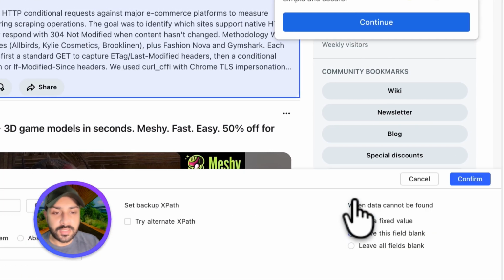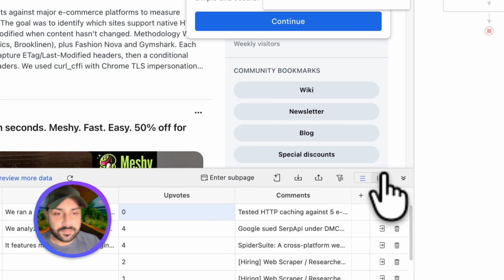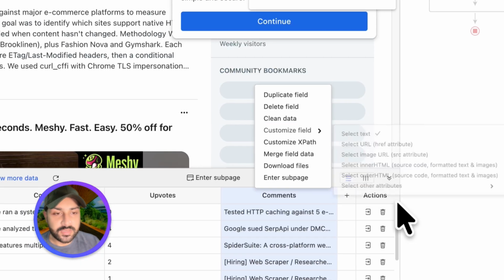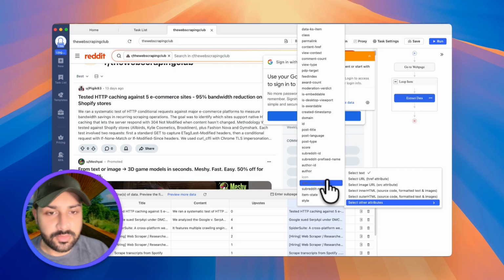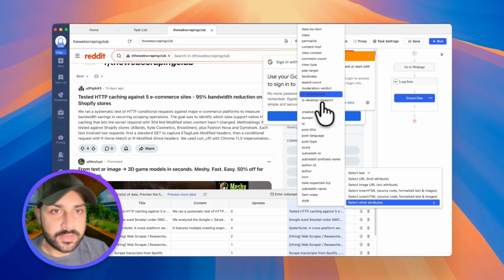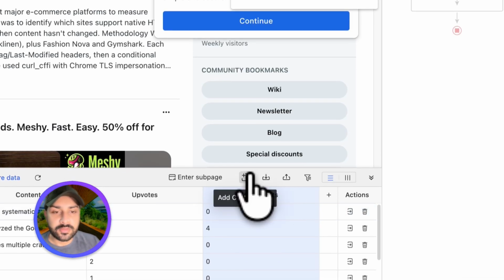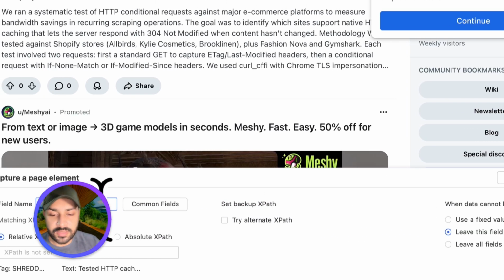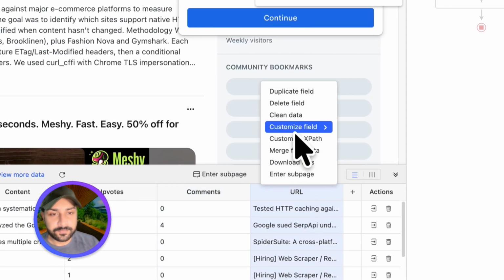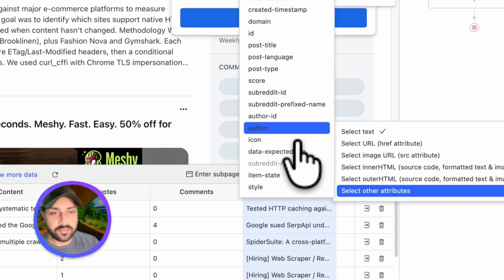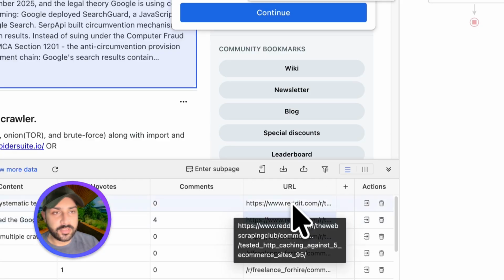The next thing I will get is I can get the comments as well. So I click on comments and customize field. Again, I will go to select other attributes and then I'll again go to comments. Click on comments, comment count. We are getting the comment count as well. Now the last thing that I'll do is I'll get the URL. So name this field as URL. Right click, go to select other attributes and then content href. Href means we are getting the URL of each subreddit.